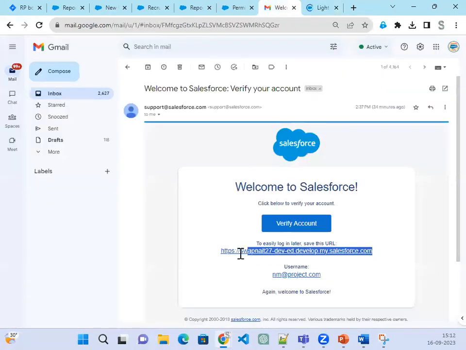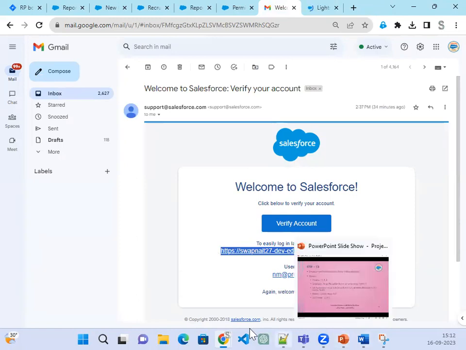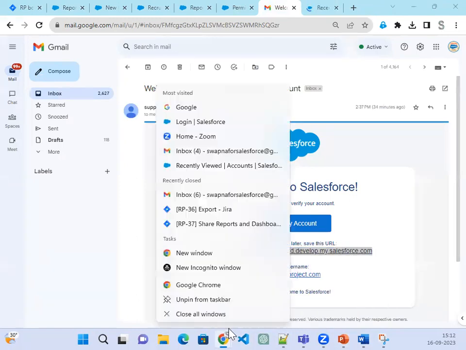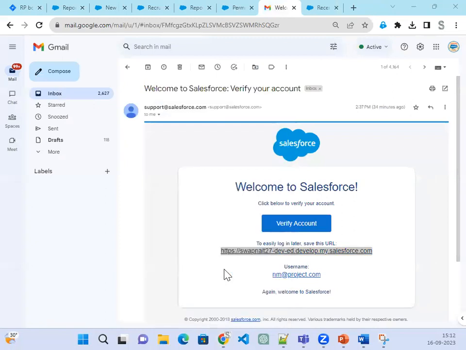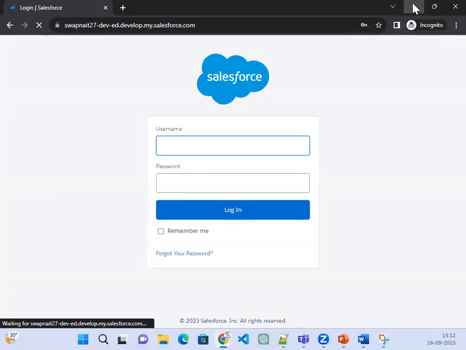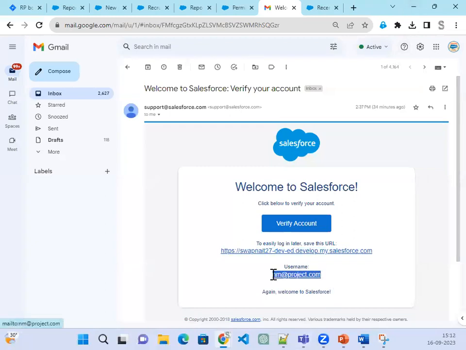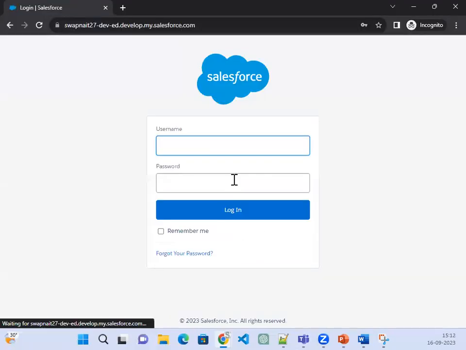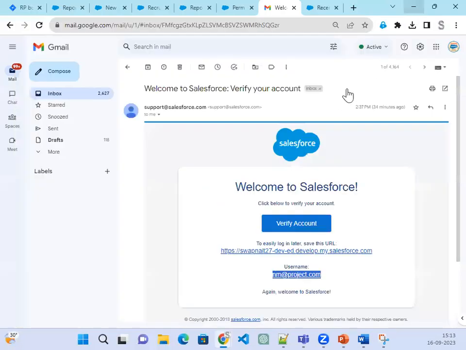What I'll do is log in as this person in incognito. Let's right click on this and open an incognito window. The user is nm@project.com. Now I have entered the password. Click on save, login. Now in incognito, I have logged in as another user.